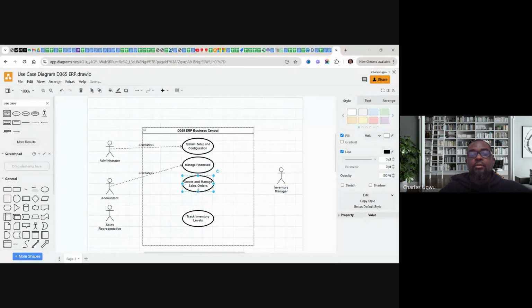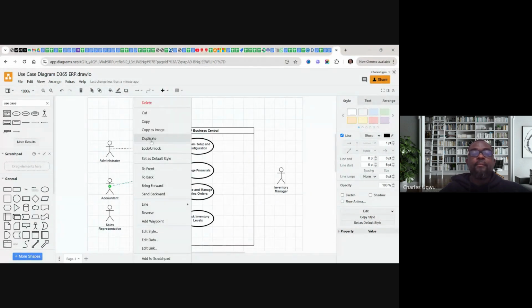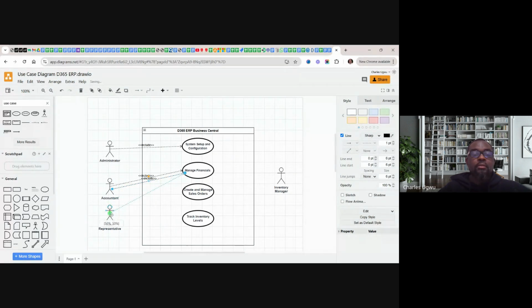Accountant manages financials, and sales rep manages create and manage sales order, and inventory manager, what's he doing? Inventory manager tracks the inventory level in the ERP system.